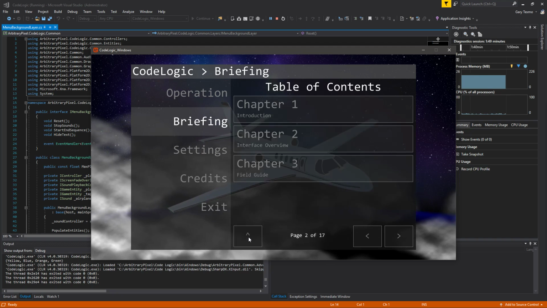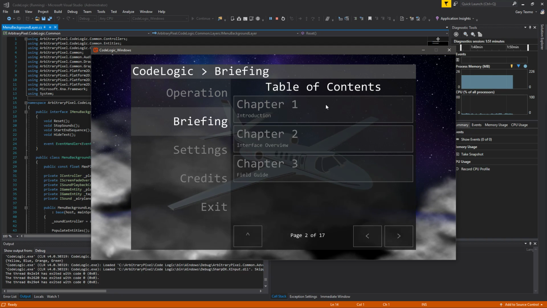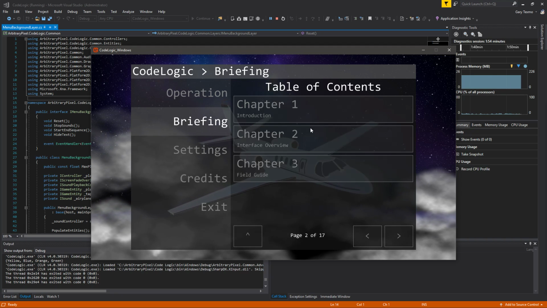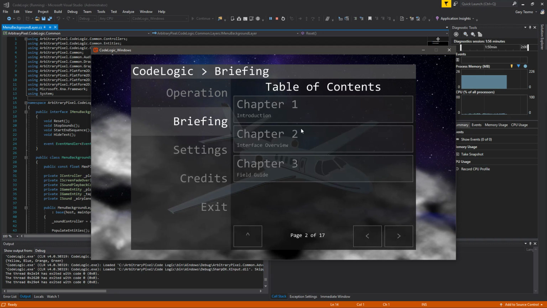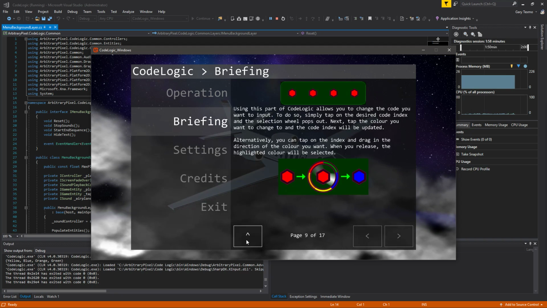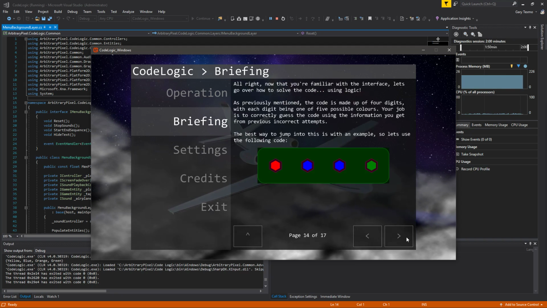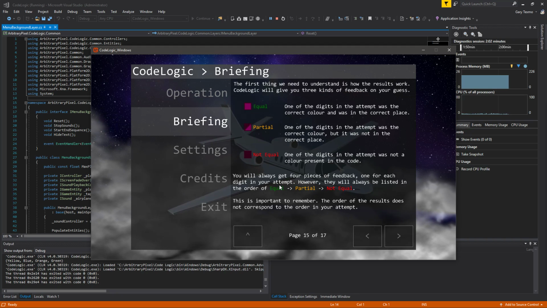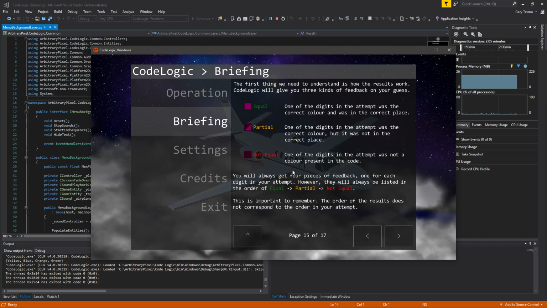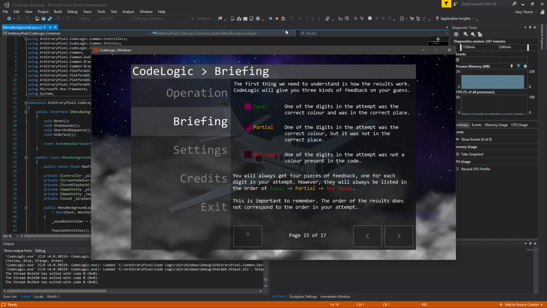You can click this button here to take you back to the table of contents, which just has chapter skips. So you can go to each chapter, with this being the introduction, an overview of the interface, and then a field guide or how you play the thing. So that's what's taken up the bulk of my time lately.